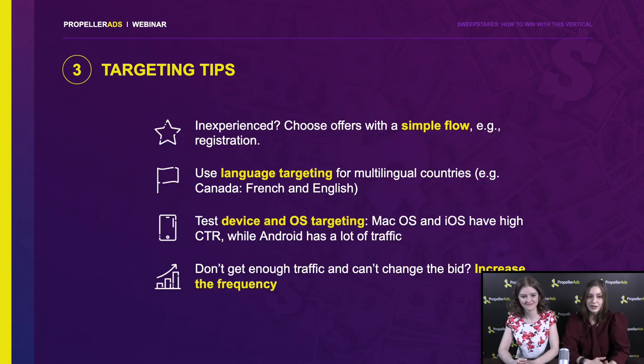And since we have told the basic stuff, here are the targeting tips. I have seen that there are some newbies in our chat. So if you're inexperienced, choose offers with a simple flow, for example, registration. Try to avoid double opt-ins. So go for single opt-in. That's right. That's pretty much it. It's a good thing to start with.